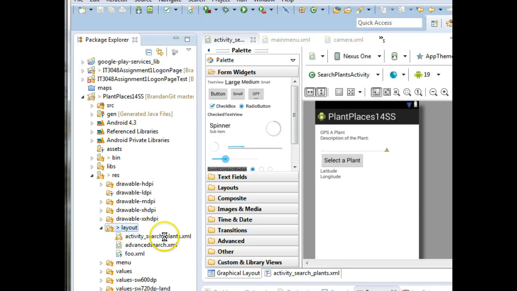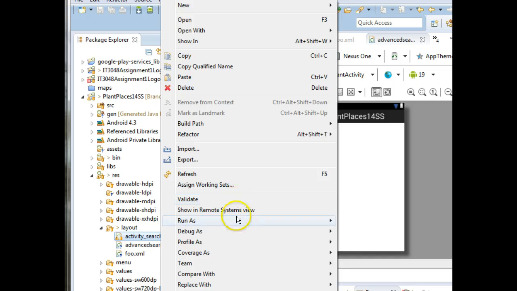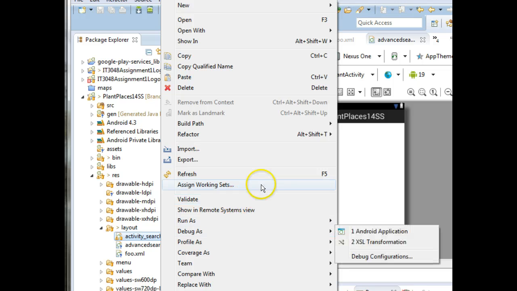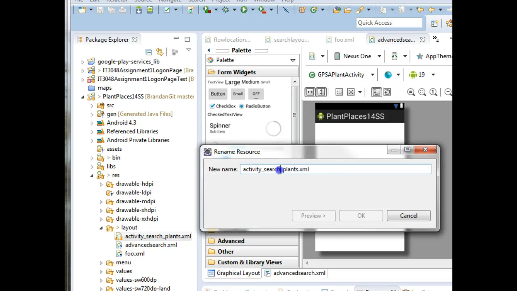And I see something else. This layout for the GPS screen is called search plants. That's confusing because we have advanced search. I'm going to refactor this as well. Refactoring is really easy to do in Eclipse. So I right click, refactor, and I'm going to say rename, and let's call this activity GPS plants. Okay, because if I don't do that now, it's going to get really confusing.